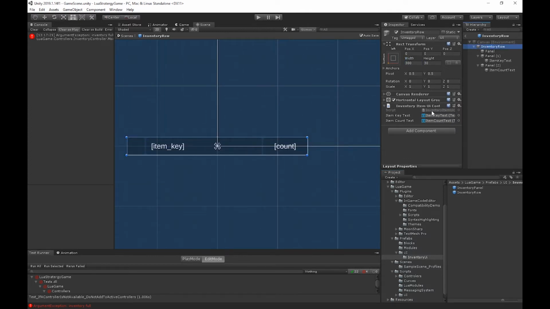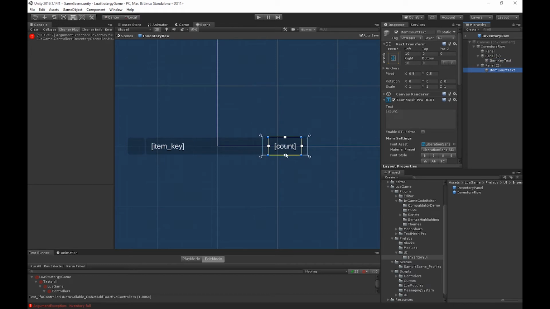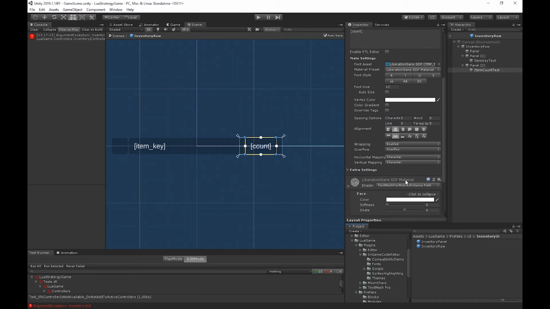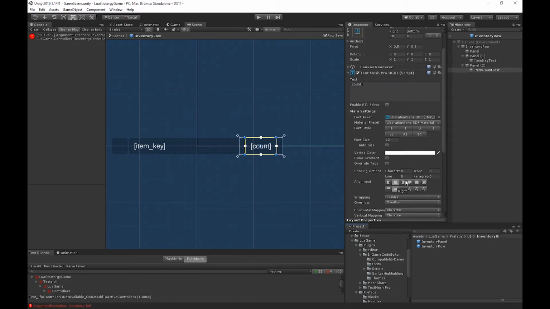Then the inventory row prefab is a fairly simple thing. It has the inventory UI controller. These are the data binding serialized fields, so these point to the item key text and the item count text. Both of these are TextMesh Pro. I generally find TextMesh Pro is a little bit nicer to lay out and use. Its inspector is very well made. I do occasionally have some problems with it, but I think that's probably because I'm not very good at using it, rather than it being a problem with TextMesh Pro itself.